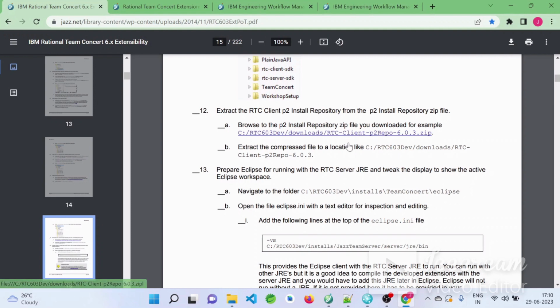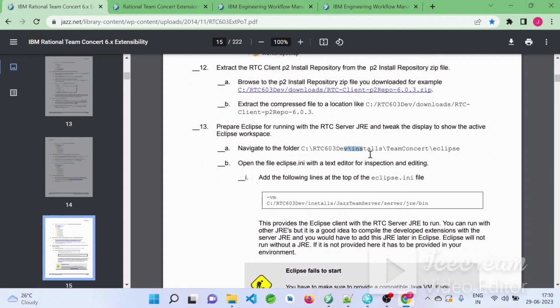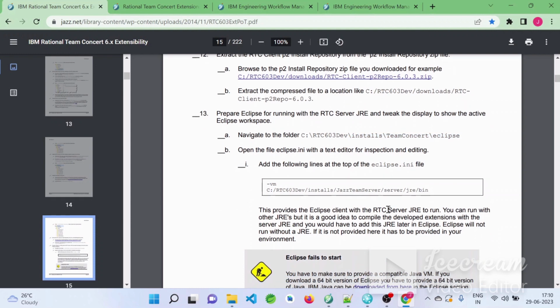Now the next step is the P2 repository, to install the P2 repository. I'm skipping this step because I'm not using the external Eclipse client. So you can follow it if you are using the external Eclipse client. This will also apply to this Eclipse, like IBM Eclipse.